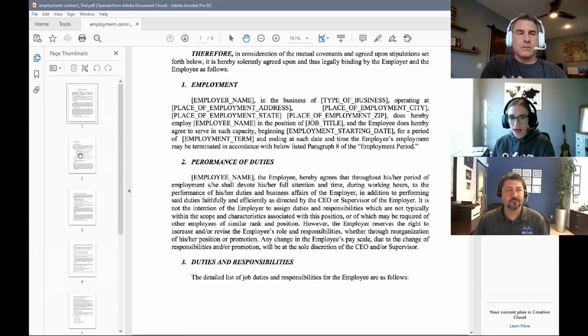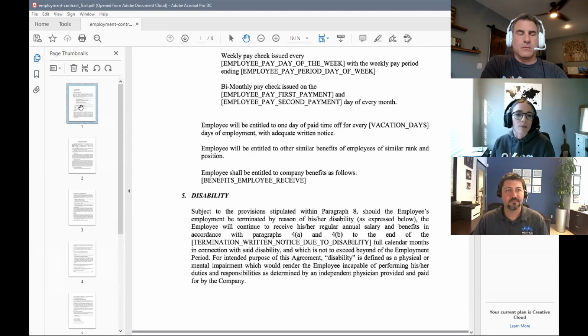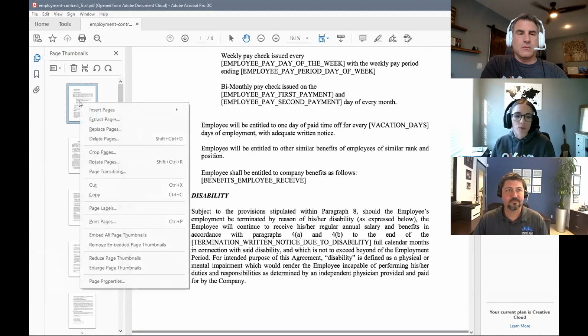So you can also drag and drop your pages here and move them to a specific location. You can also right click and you're going to see insert pages, extract. Can you guys see that on my screen or no? Okay, just making sure you can see it. And it's going to be very similar style and options. I'm seeing a lot of similarities here now that I'm seeing both products side by side.